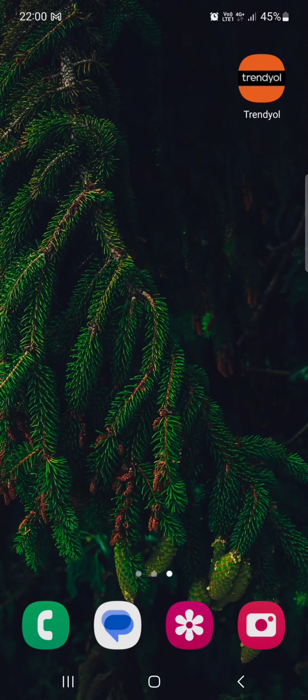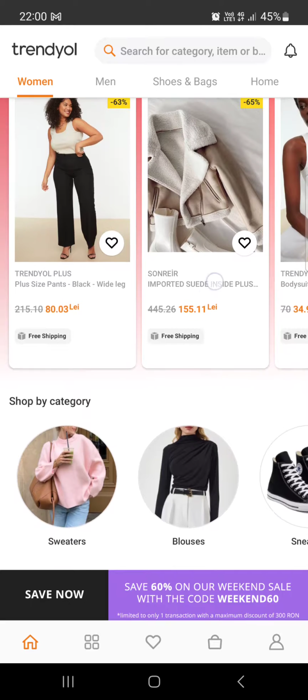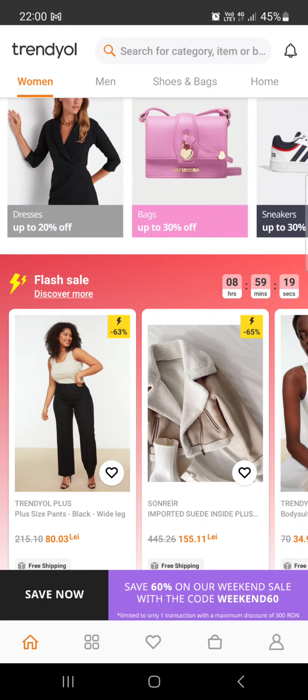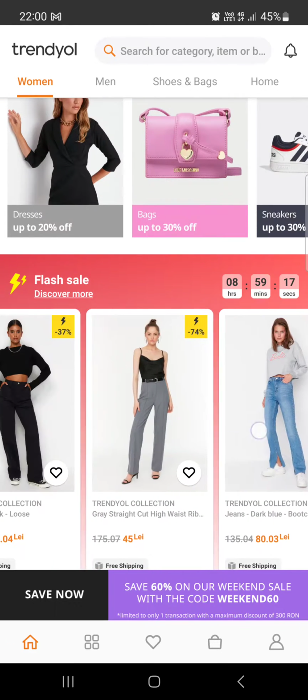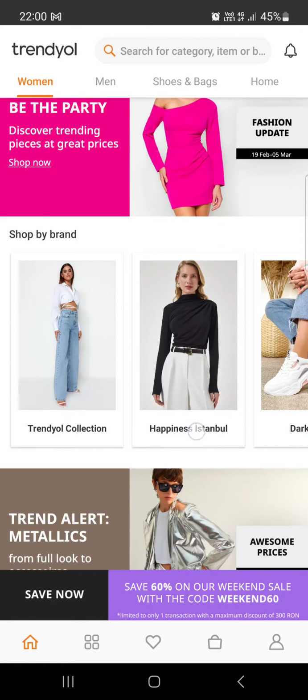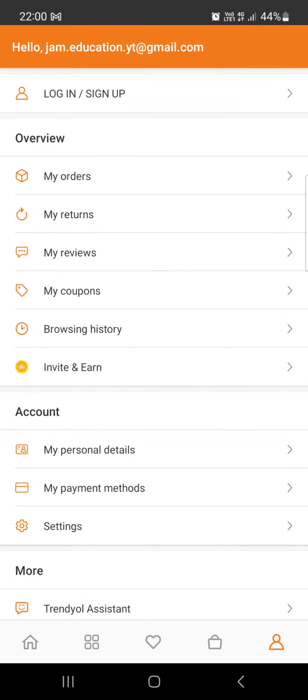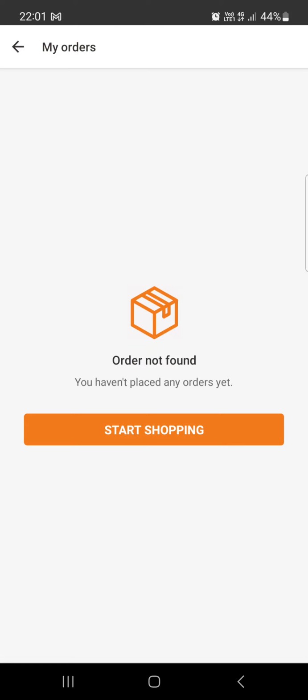First we have to open up the Trendyol app. And here it usually opens up in the home menu, where we have different kinds of deals, sales for example. Find here some pants, some things. We have some offers as well. But from this menu, we have to go and tap on the little person icon in the bottom right corner. And then in the overview section, which we find here, we have the My Returns little button.